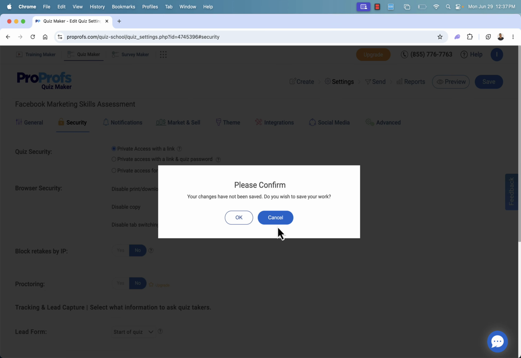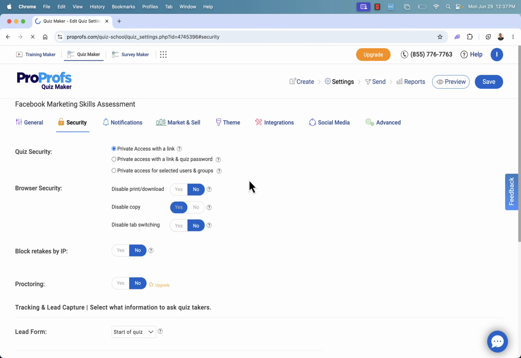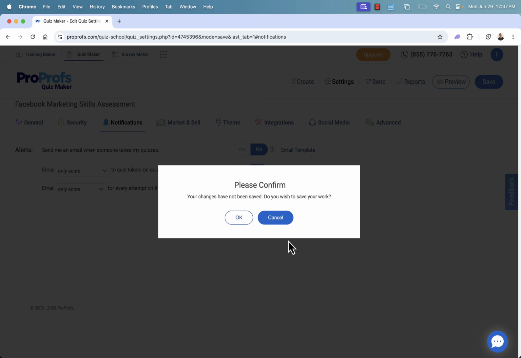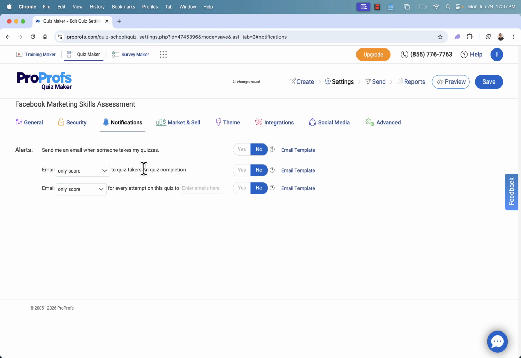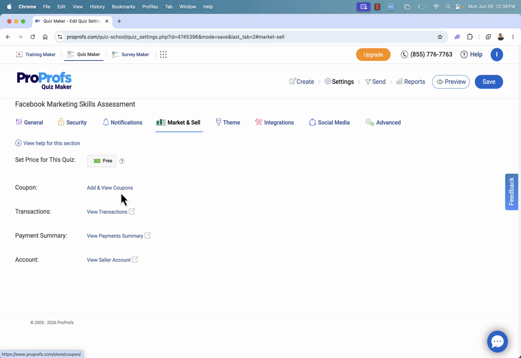You see there are a bunch of different settings as well that we'll be able to go through, and we'll want to save this up here. Like security. How can people access it? Maybe you want them to access it with a password as well. You could set the password right there. Got different notification settings as well over here, like emails that go out when people take the quiz to completion. You could have market and sell. We could sell this quiz as well in terms of having a price.